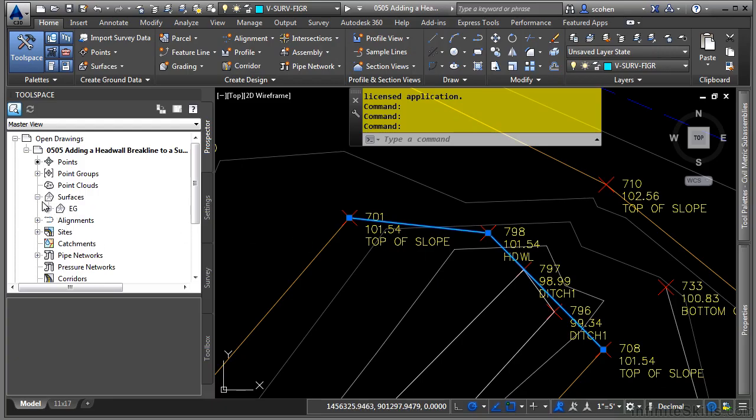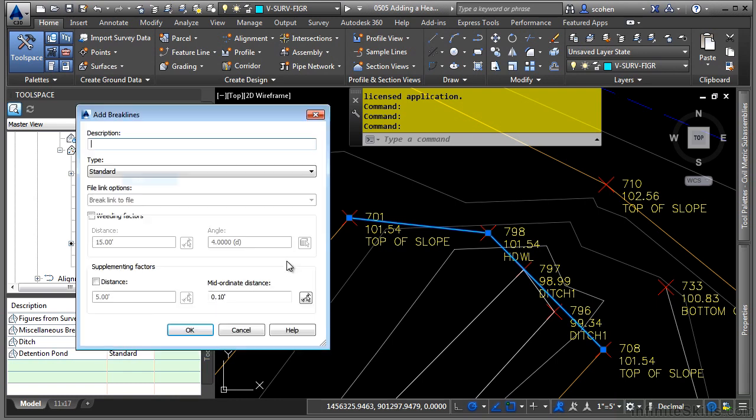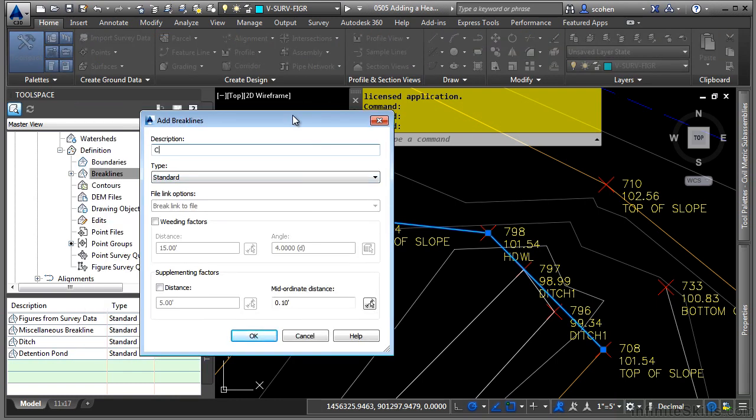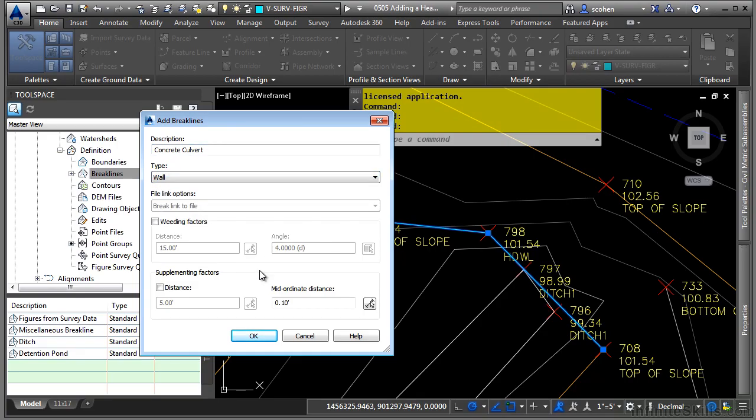Let's go ahead and expand surfaces, EG definition, right-click on breakline and choose add. So this is a concrete culvert, so we'll give it that description. You don't have to, but it will help you when you have to go back to the surface and you want to review what data you added to it. Pick on the type dropdown, and we'll go ahead and pick on wall. We'll go ahead and click OK.